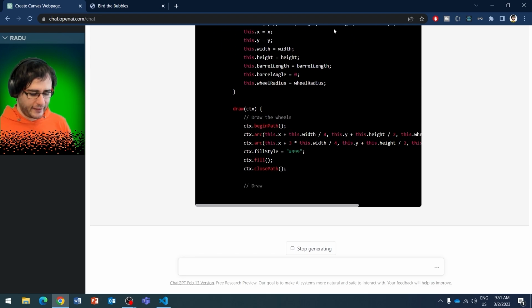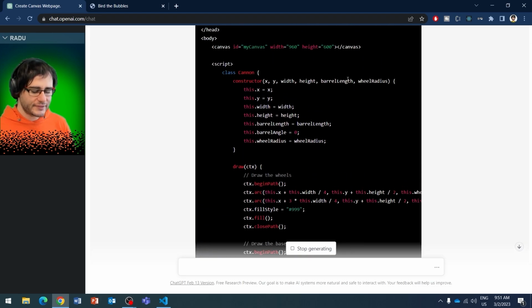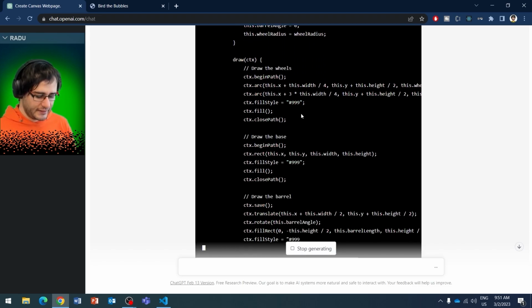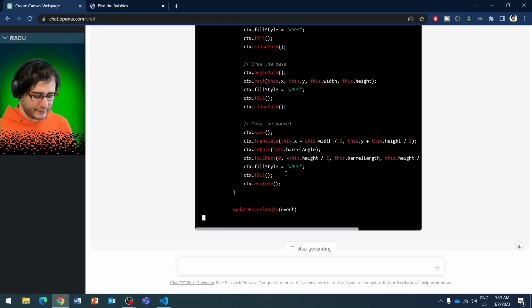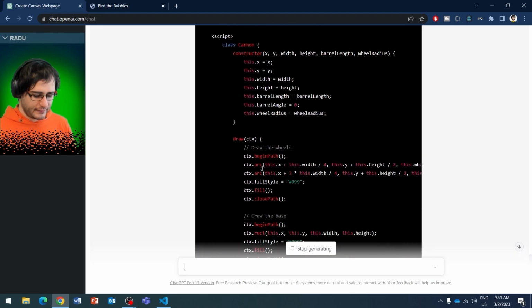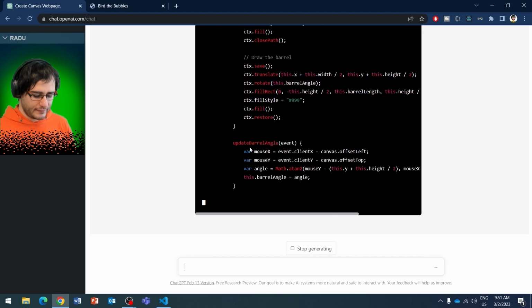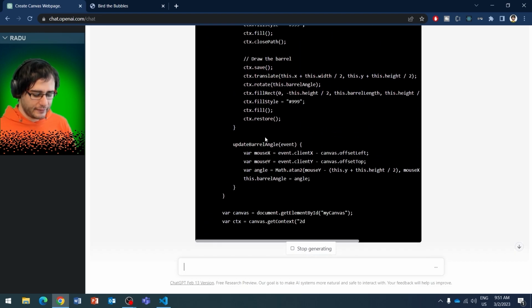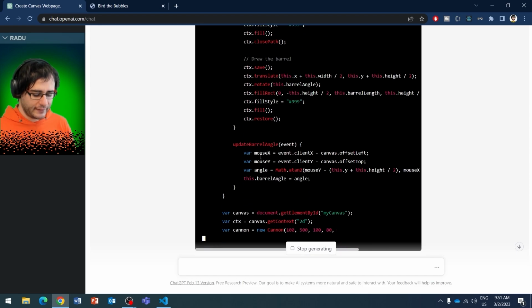Wheel radius, barrel length. These parameters, I didn't even tell it to use them. It just decided to put them there, and I think it's a good idea. It's still using the same color when drawing these things. And now it's implementing this update barrel angle and the draw method as methods according to the event coming from the canvas.